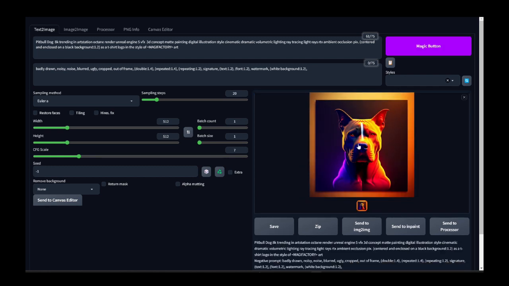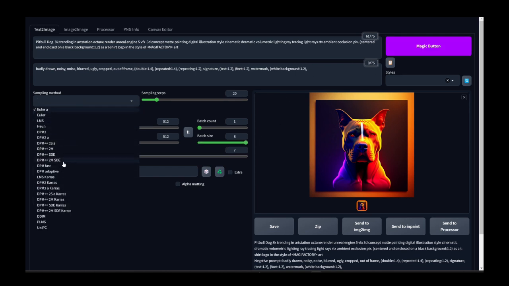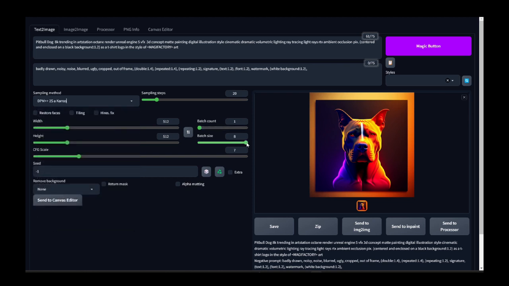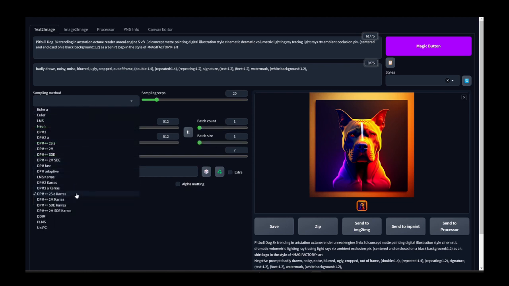Oh, I really like that. I like the way that pit bull looks. Let's bring up the batch size a little bit. I'm going to do 8, and I'm going to change my sampler over here. Actually, I'm going to change my sampler before I do the batch size. I just want to make sure that I like the design.